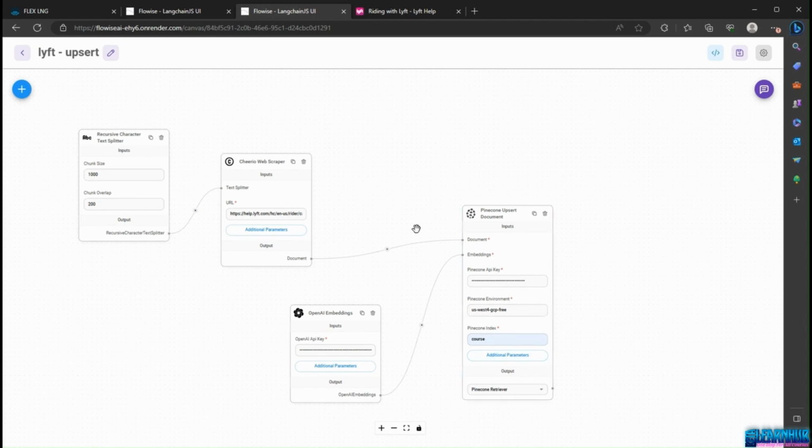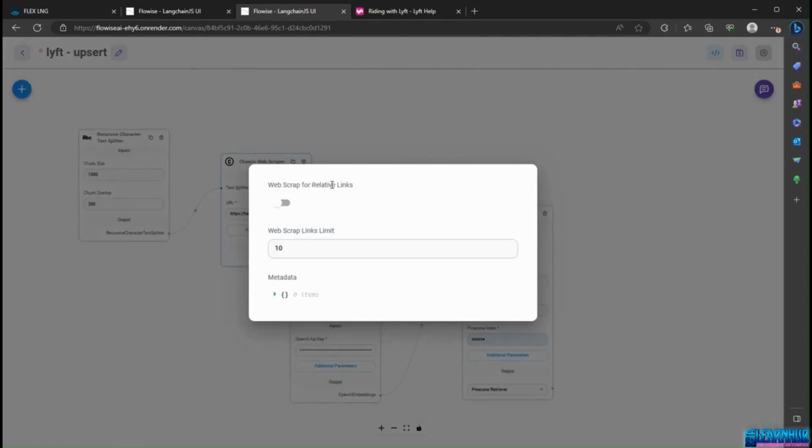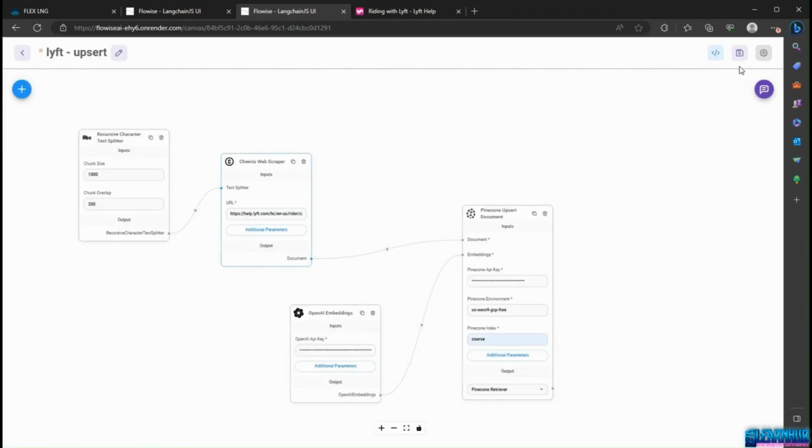Now there's one last thing I need to do. In order to have it recurse, that is go multiple levels into your website, you have to turn this on. And then this parameter here, web scrape links limit. So this is how many links you want it to crawl. Okay, so let's start with 10 and then see. All right, so we'll just save.